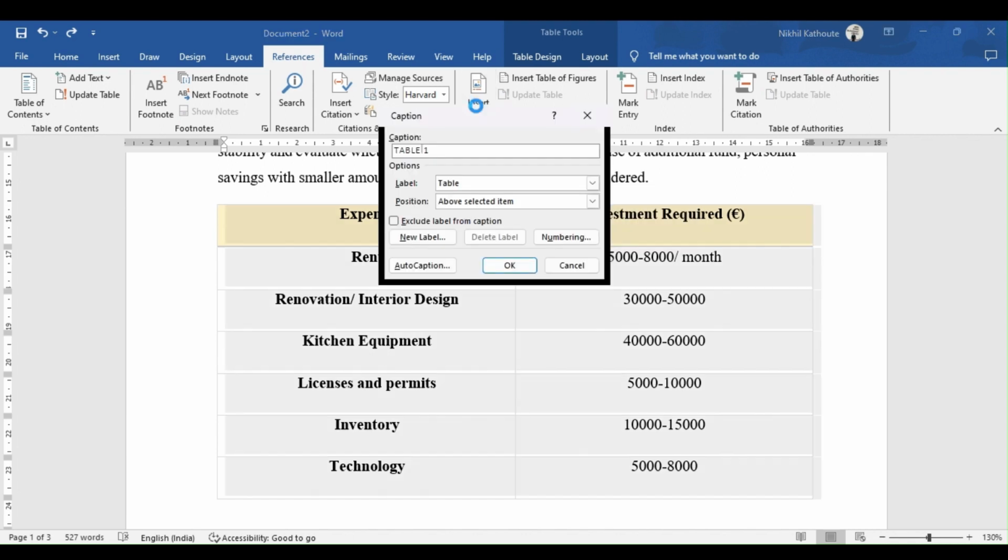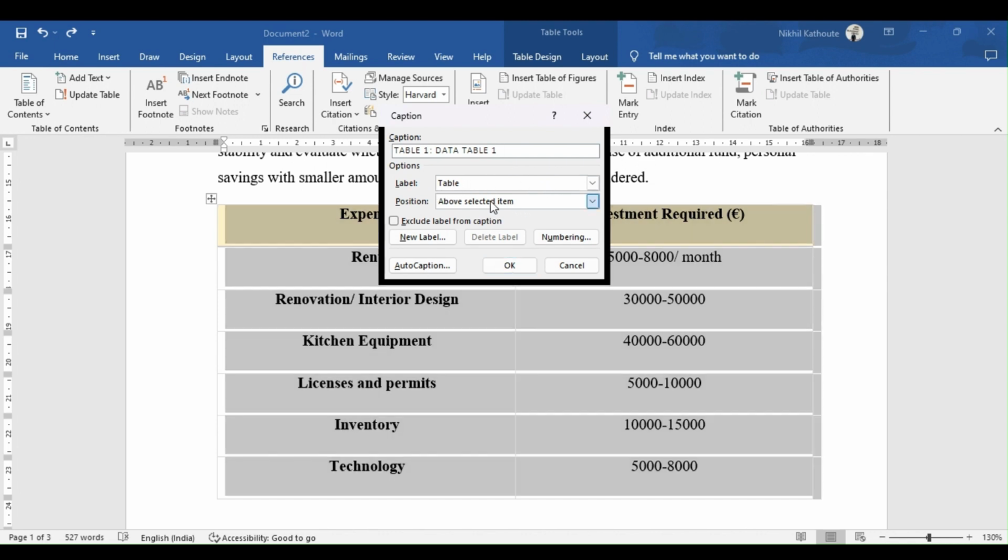A dialog box will open. There you need to add the name of table in Caption section. Like I'm typing Data Table 1 or whatever the table is about. Also check the label has table written as you are working with tables. And select above selected item in position, as caption of table are added above the table.